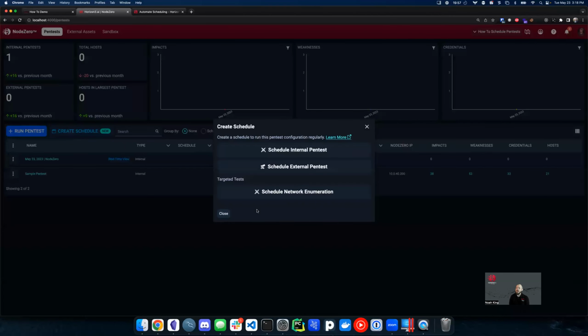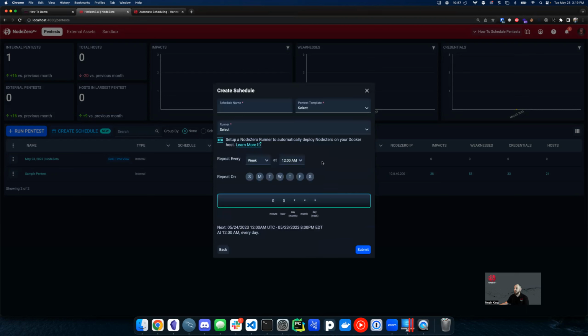There are a couple of different types of pen tests that you can run a schedule on. An internal pen test that requires a runner and a Docker container and your own VM on the network. An external pen test that requires a template and an asset group, or a network enumeration, which is also like an internal pen test. For the sake of this video, we will go through the flow of an internal pen test. If you have any questions or need to reference our documentation, you can always click the Learn More and read our documentation. I will select internal pen test.